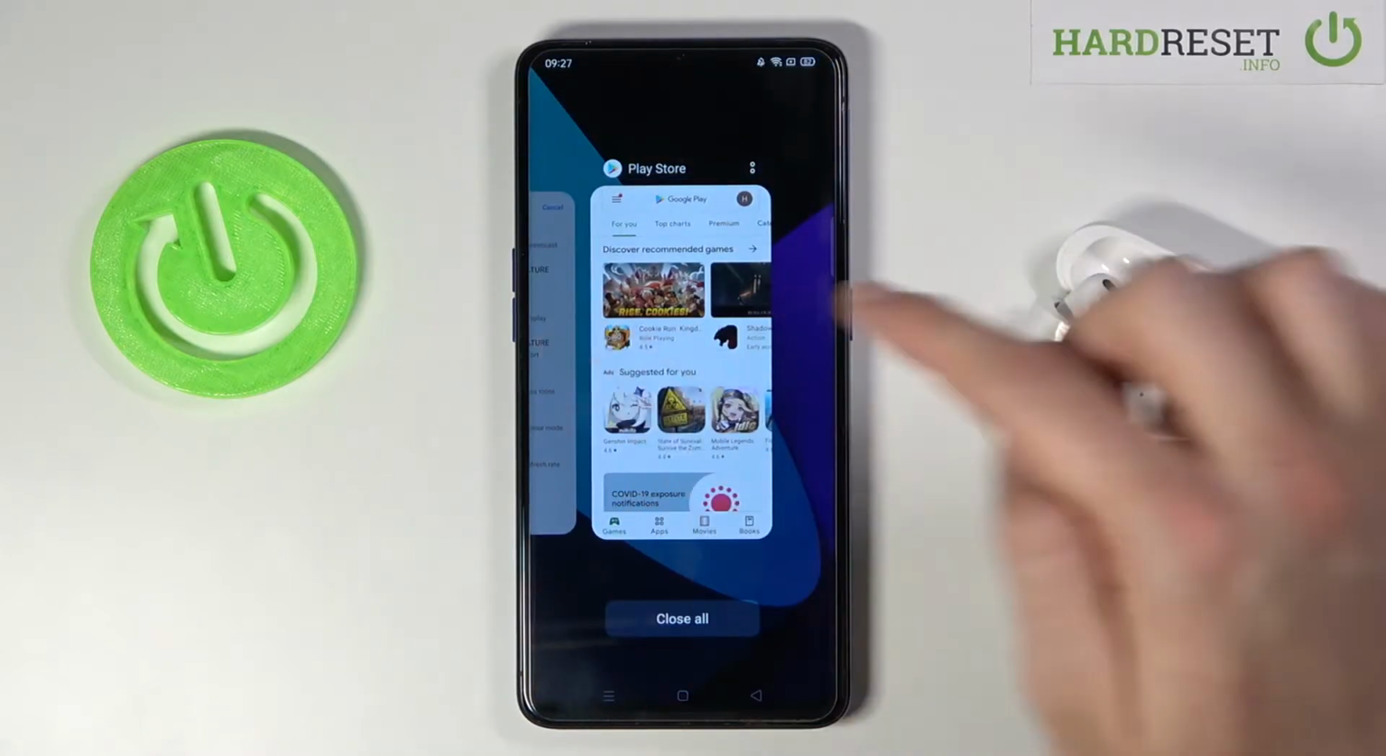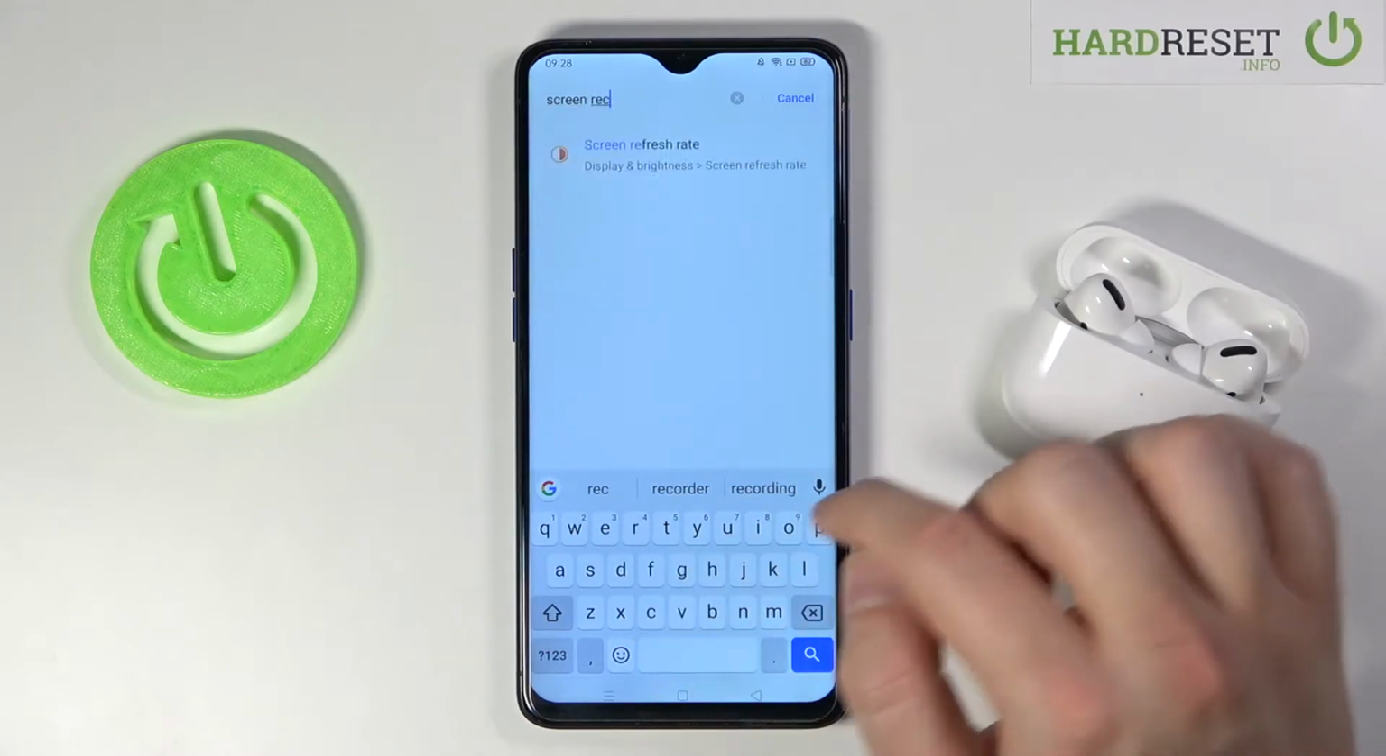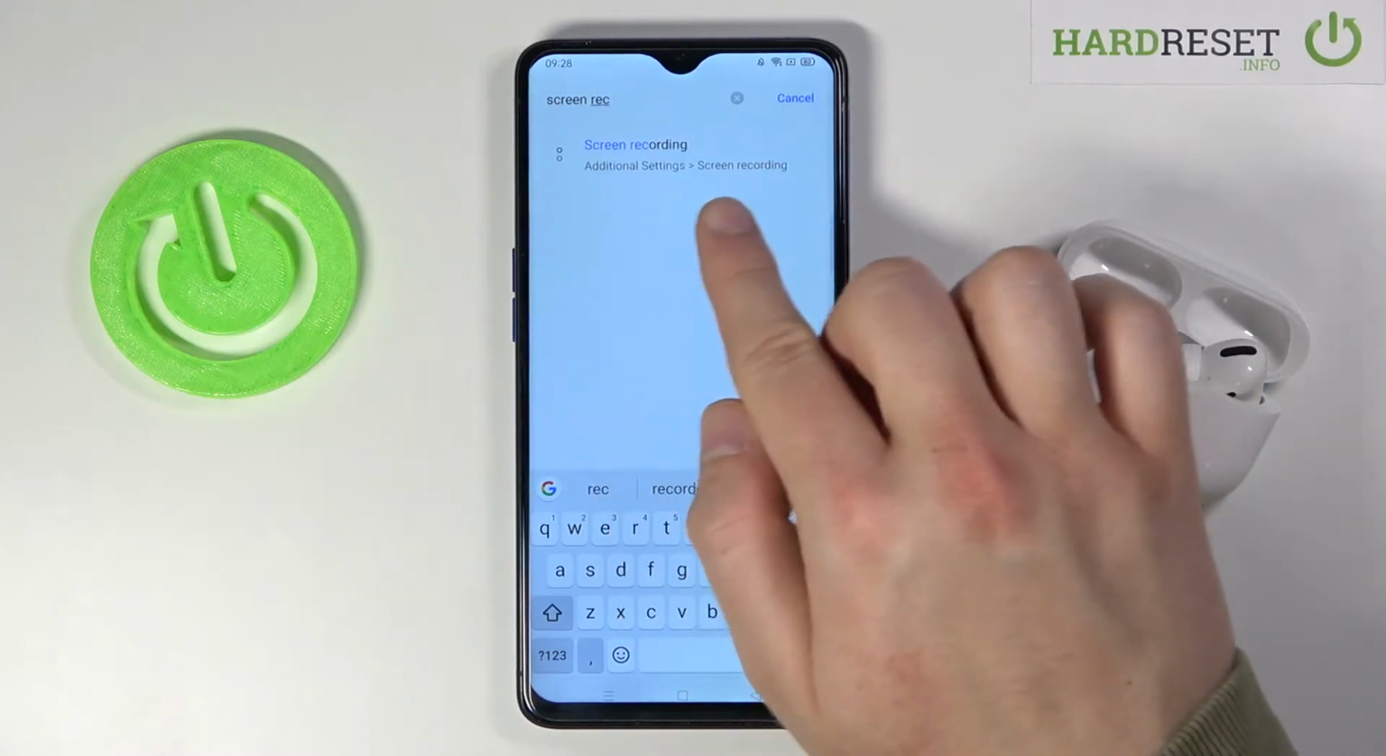Okay, sorry, it was the misclick. Let's go back to the settings. Screen recording, yeah, here it is. You can find it also in the additional settings.